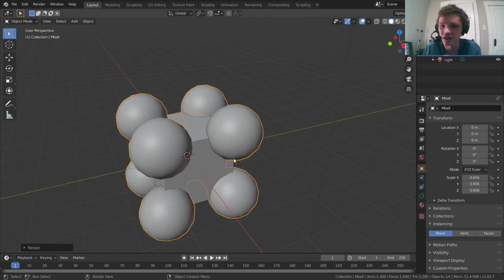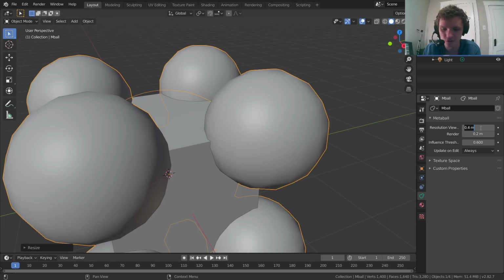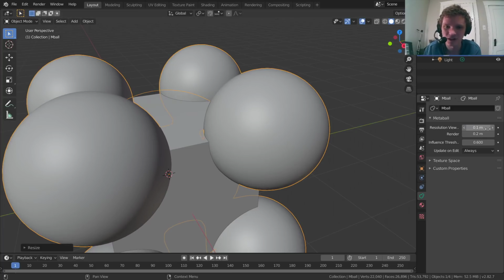And now that we have this set up, I'm also going to go back to our metaball properties and bring down the viewport resolution. This is more like a step size, so the smaller it is, the more sharp, the better it looks, is what I'm trying to say. So from 0.4 to 0.2, smooths everything out, and if we go down to 0.1, even smoother. So I'm probably going to keep both of these at 0.1, which means when we render and when we look at it in the viewport, we're going to get the same thing, which is good.